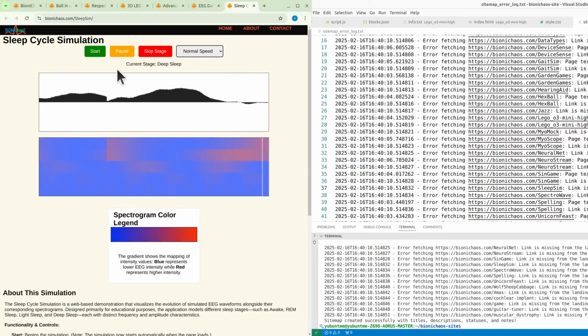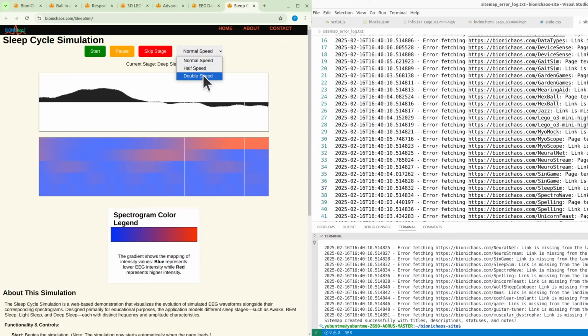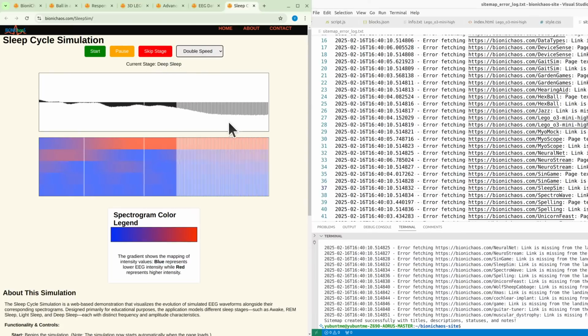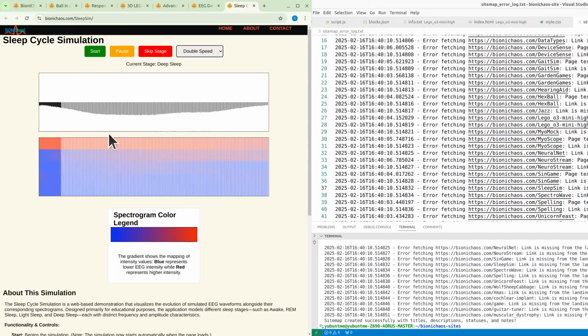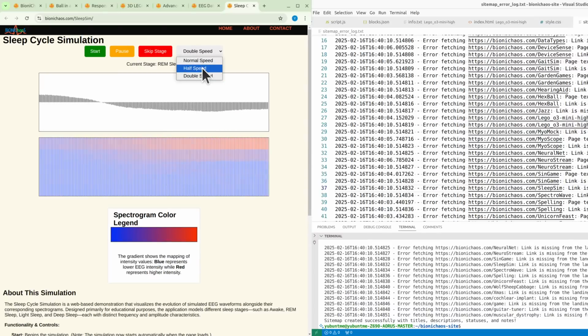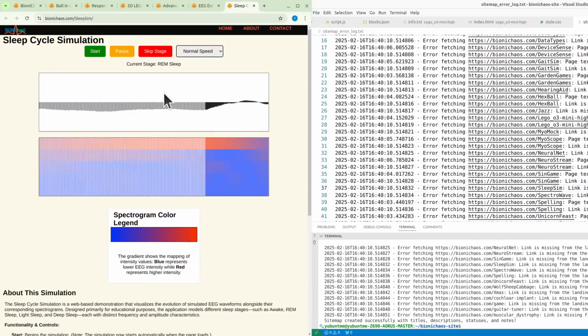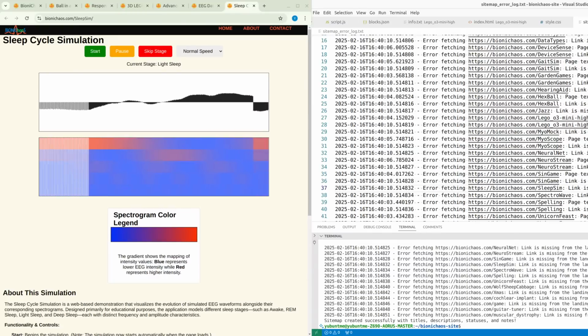And it's actually cycling through a deep sleep. You can increase the speed of the simulation, then something funny happens. It's going through current stage awake and showing you what the raw EEG, REM sleep and the spectrogram look like. But double speed does something funny to the rendering of the waveform and the spectrogram. So it's not nice.